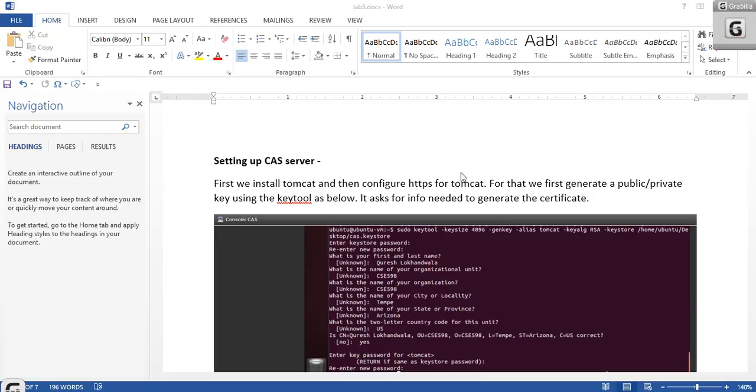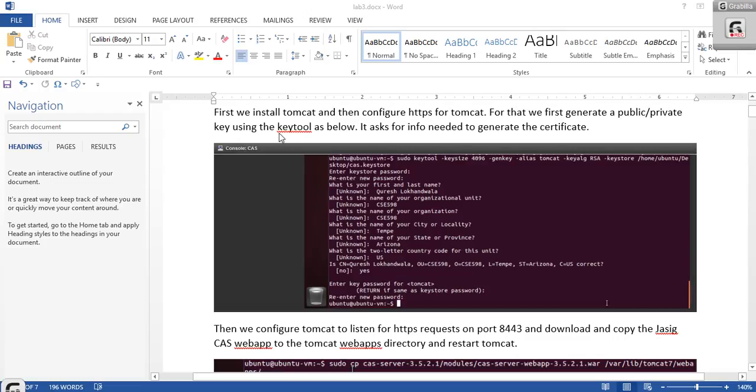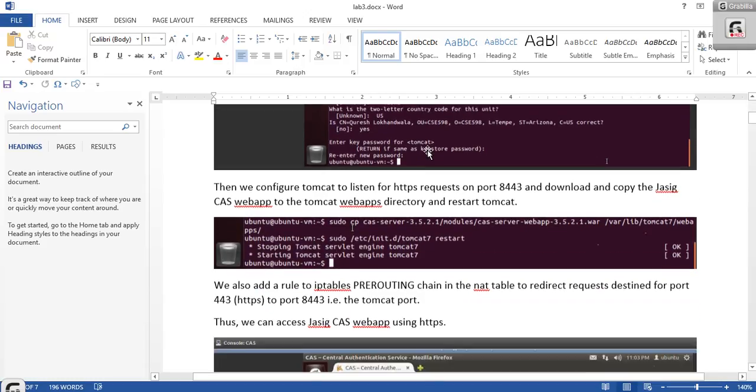For that we need a public and private key first of all. Using the keytool, we generate the public and private key, and you can see the command here, which generates a key using RSA, and it takes all the information which is required to generate a public key certificate.